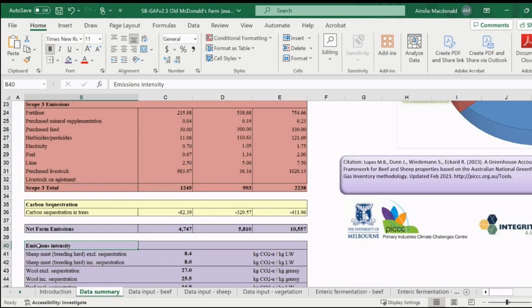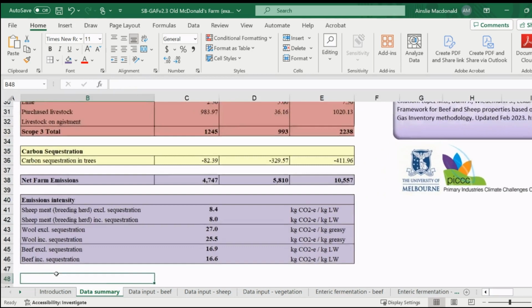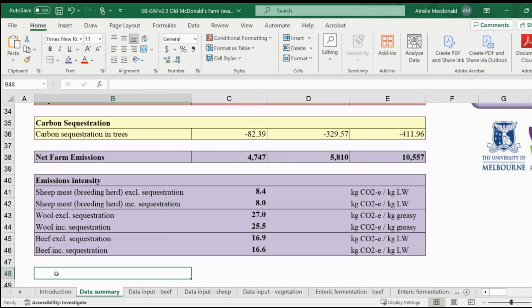Underneath, it shows the carbon sequestration, net emissions, and emissions intensity. So starting off with carbon sequestration, this is the value from the data input vegetation tab, and that's how many tons of carbon dioxide equivalents the trees that I entered into that tab sequestered in that year. The carbon sequestration is then added, because it's a negative number, to scope 1, scope 2, and scope 3 totals to create the net farm emissions. The net farm emissions is then used to calculate the emissions intensity.